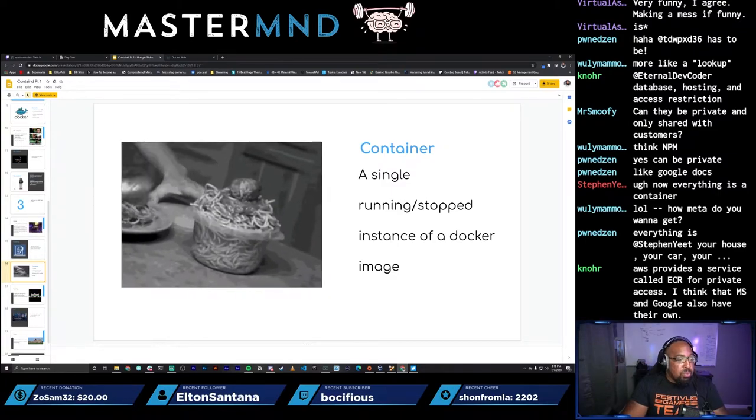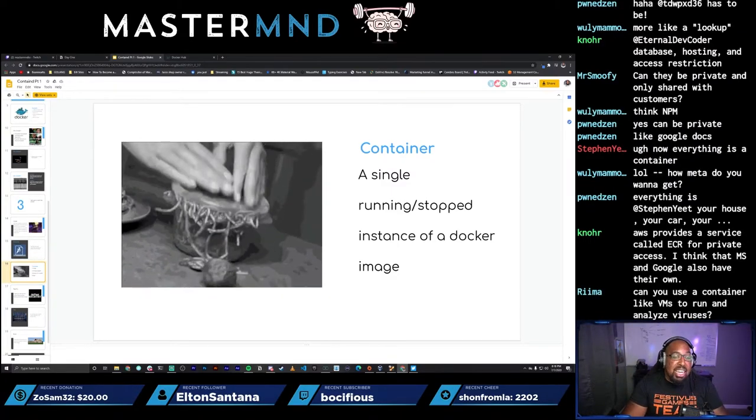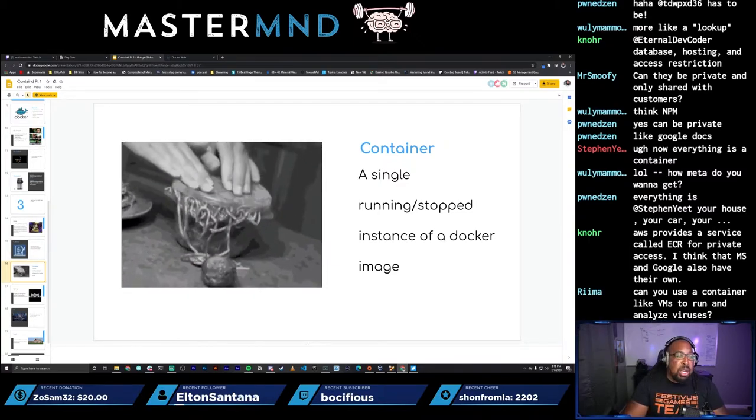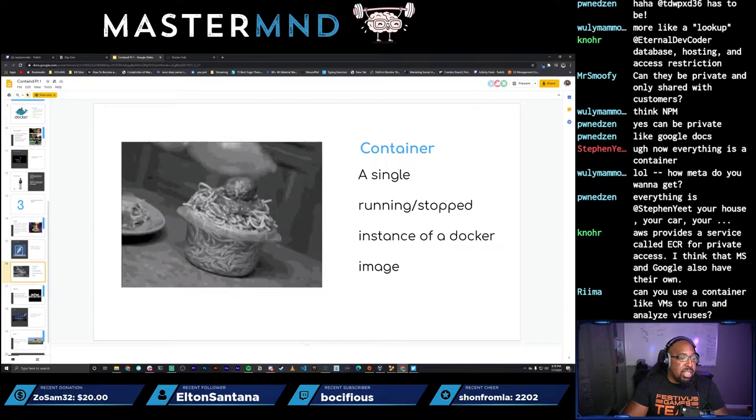So yeah, now everything is a container. That's true. How meta do you want to get? We can always get extra meta here, you know.